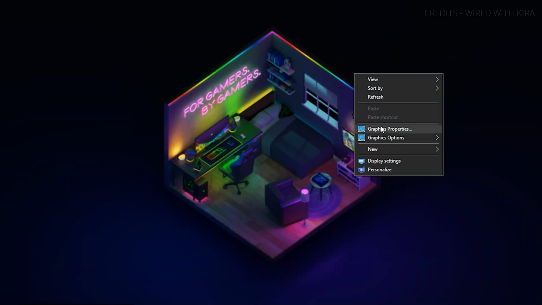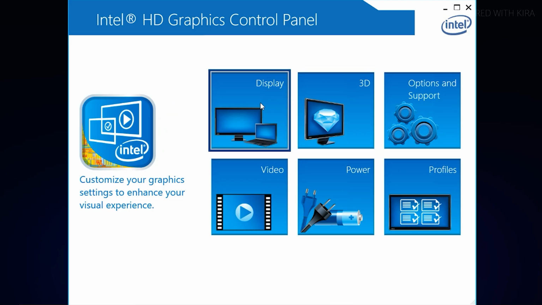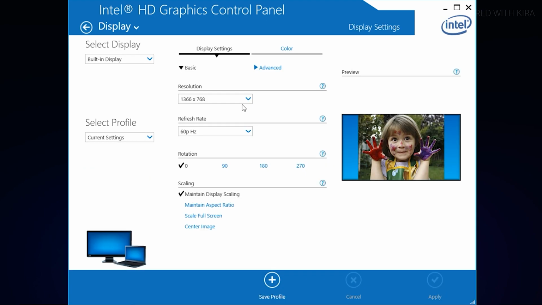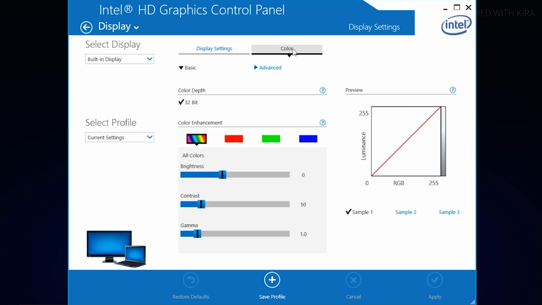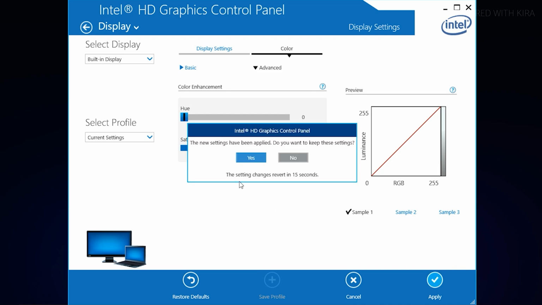Step number six is the best Intel HD graphics settings. For that, right click on your desktop and go to graphics settings. Let it open up. First thing you have to do is go to display and copy the same settings over here. Open up display and in here you'll find your resolution. Make sure to set it to your base resolution of your monitor and then set your refresh rate to highest possible. Down below you'll find your scaling. Click on maintain display scaling, go to color settings, and over here go to advanced and select your saturation and drag it to somewhere between 35 to 40 just to make your screen look a little bit more vibrant. Click on apply and then click on yes.